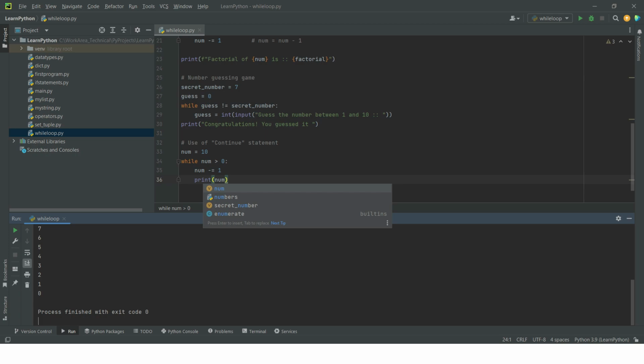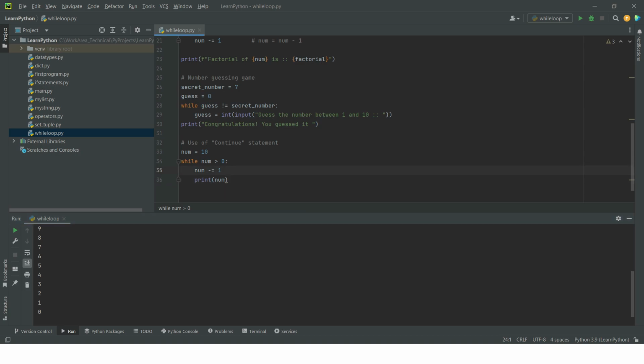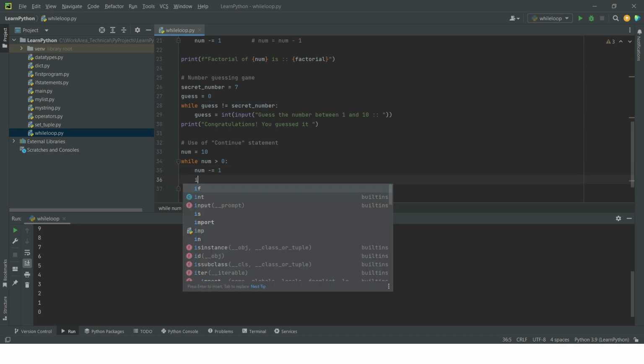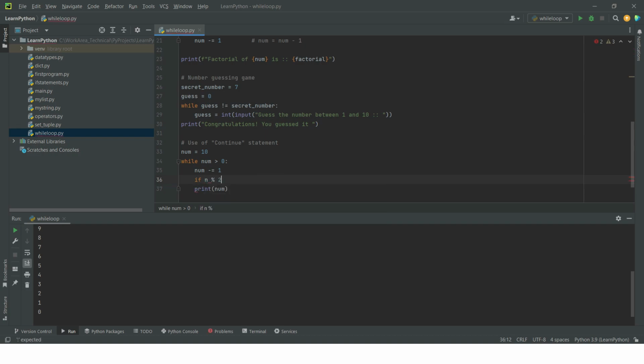So see what is happening is I'm entering all the numbers from 10 to 1. But my requirement is I should print only odd numbers. I don't want to print even numbers. So in such a condition, the continue statement is useful. What I can do here is write an if statement: if n mod 2 is equal to 0, continue.